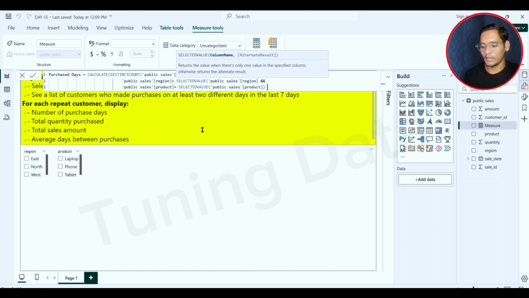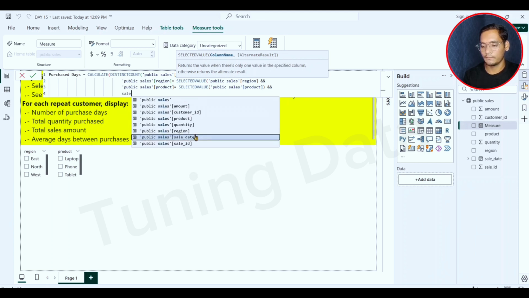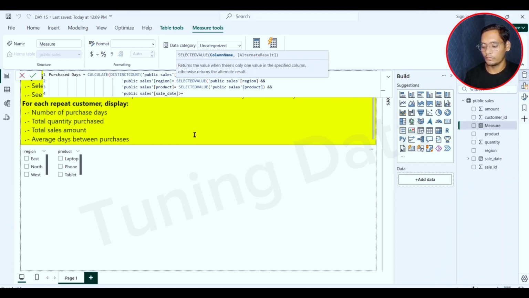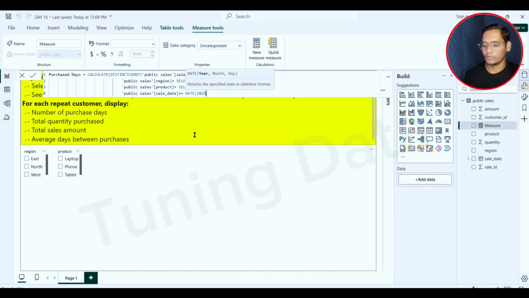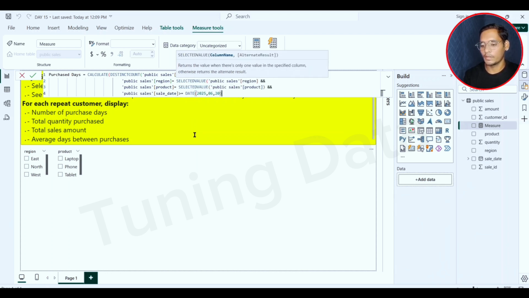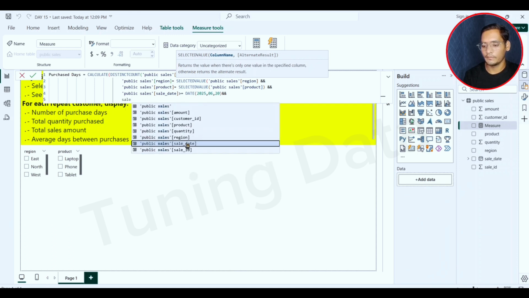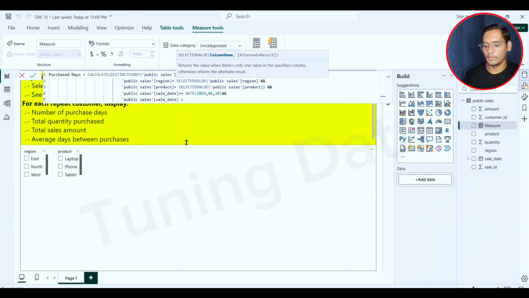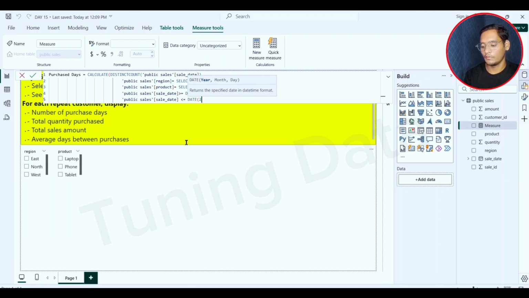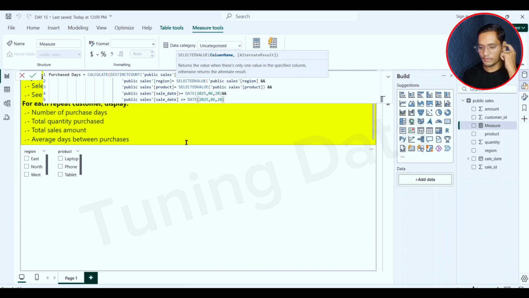Now we will check the last 7 days. Sale date should be greater than or equal to date 2025, 06, 20. So we have to check the data for 20 to 26. And sale date is less than or equal to date 2025, 06, 26. So this is the filter that we are going to apply on this calculate value.